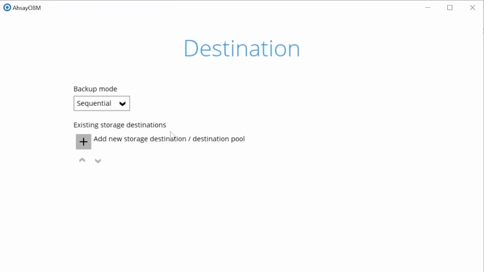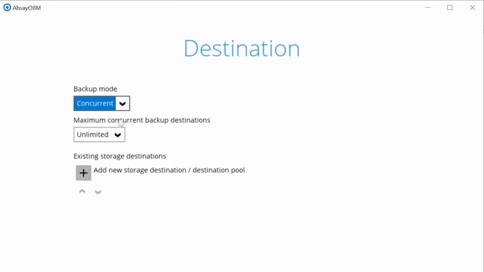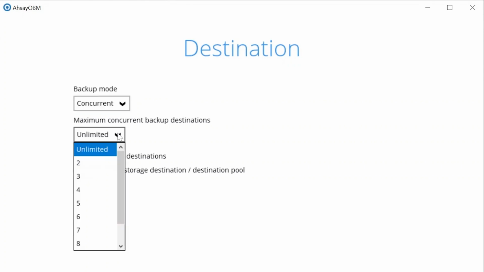Since we are selecting more than one storage destination, it is recommended to switch the backup mode to concurrent. This is to allow AhsayOBM to back up your data to both destinations simultaneously. This approach helps reduce the overall backup time, which minimizes any performance impact to the backup machine. Once you switch to concurrent, you'll be able to set the maximum number of destinations to run simultaneously. Let's keep the default selection, which is unlimited.